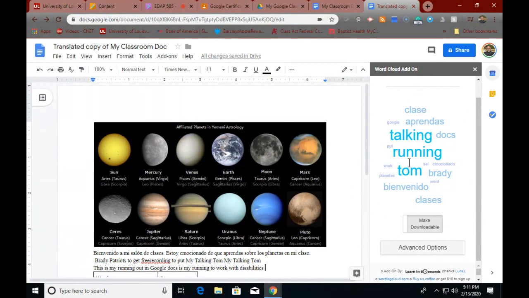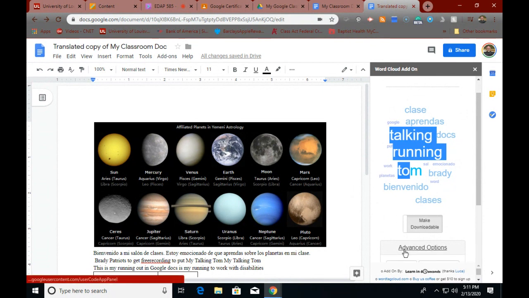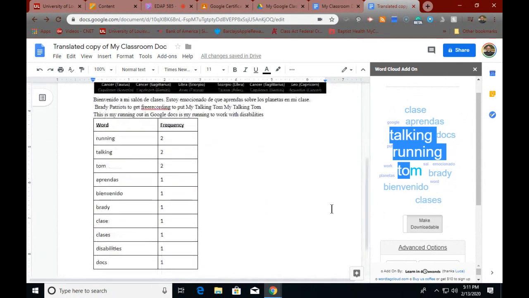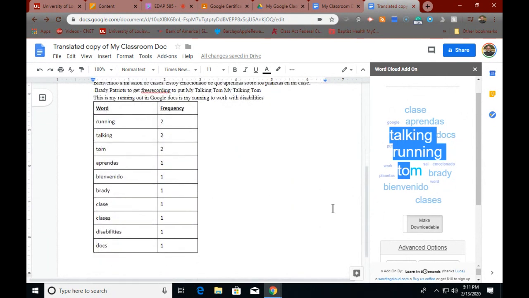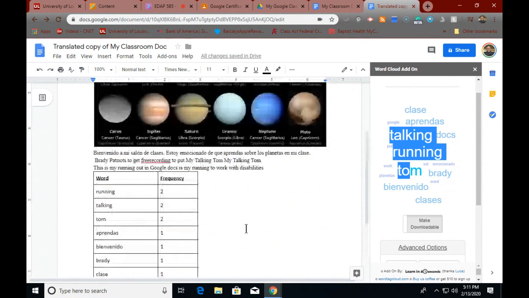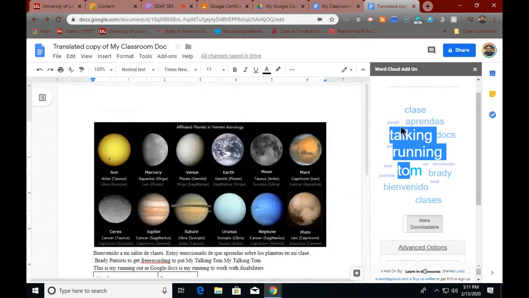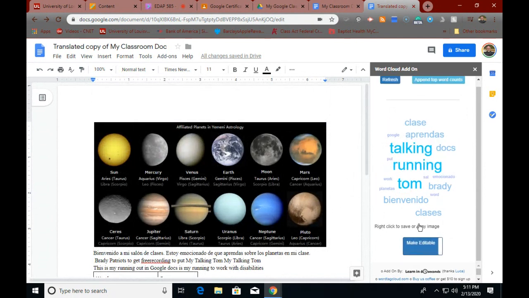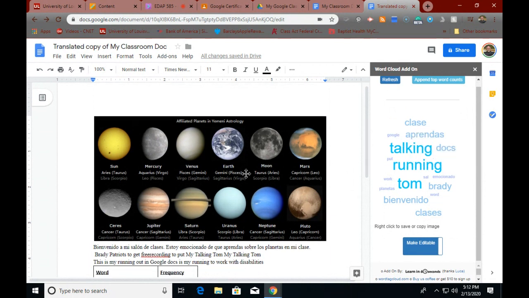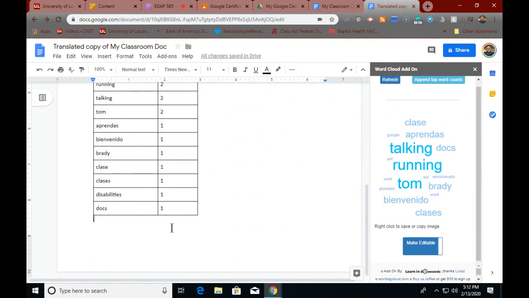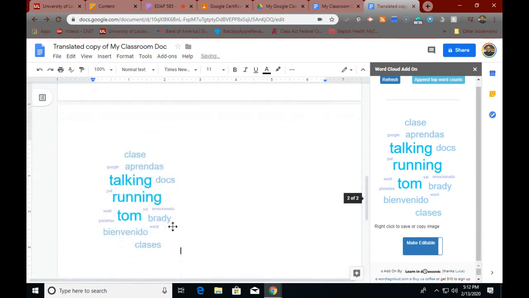Now, let's see what it'll let me do under advanced options. It shows me the word cloud. Isn't that cool? So it shows all the different words and how many times they were used. It's showing me the Spanish words as well. That's pretty darn neat. And it says right click to save or copy image. I will copy the image. And I'm sure now if I come over here and do a control V or right click and paste, it'll put it into, and there it did, put it into my document.